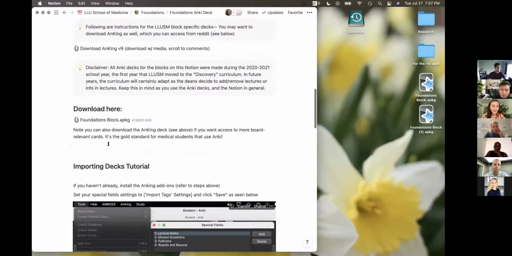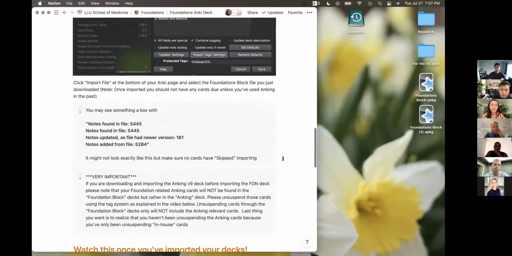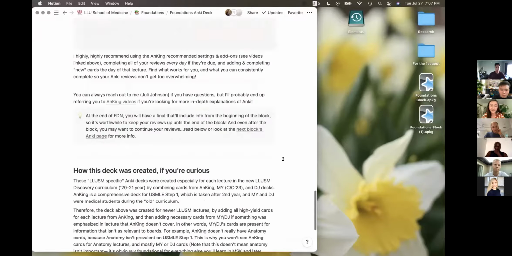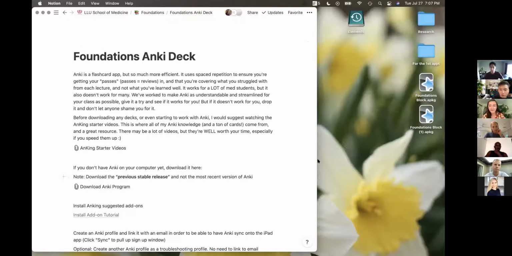And so here's hopefully where you downloaded it. And then there's a tutorial on how to import it, and there's a ton of stuff. So that's Notion.